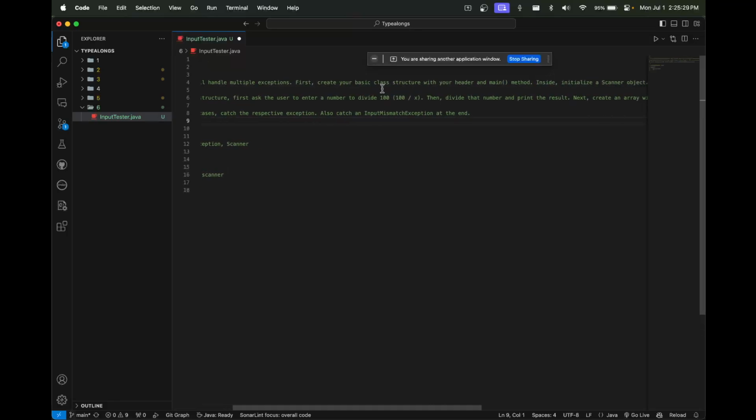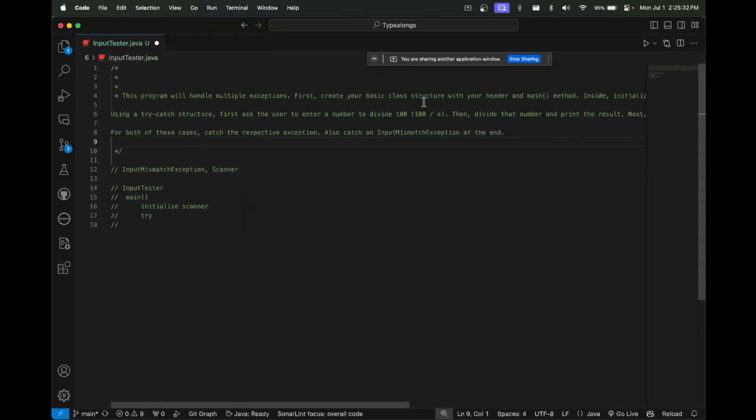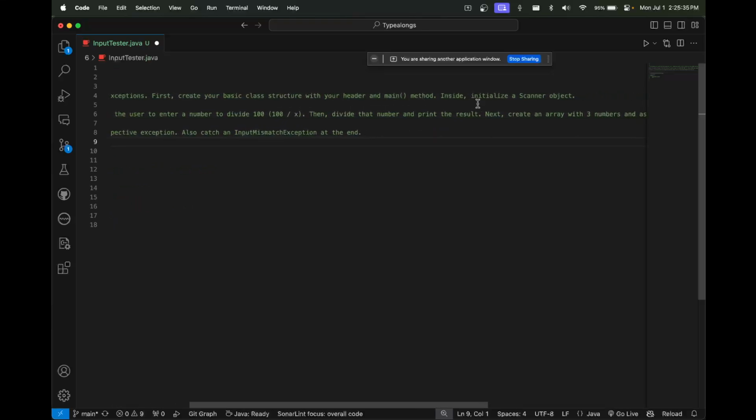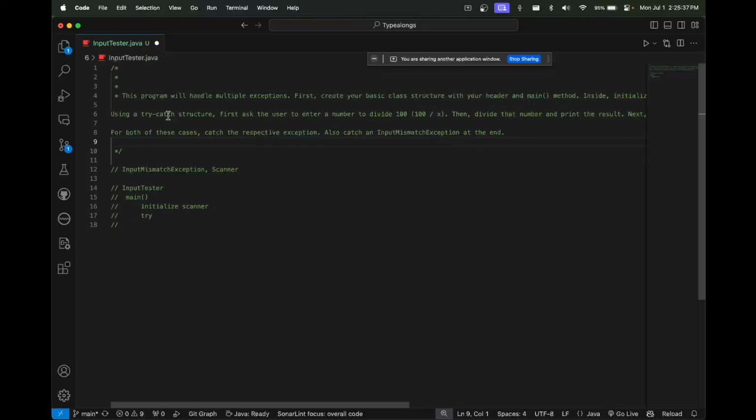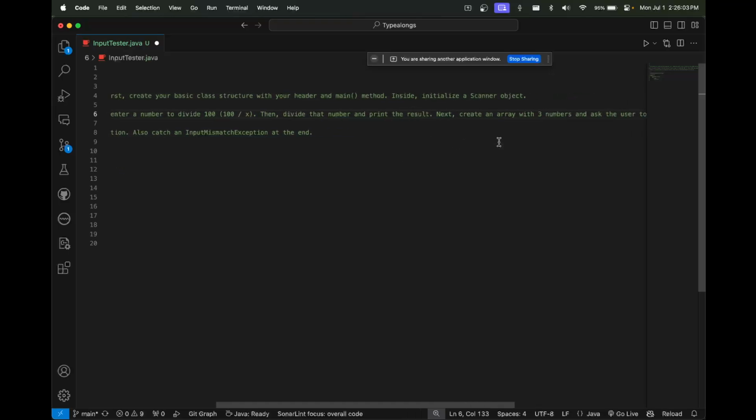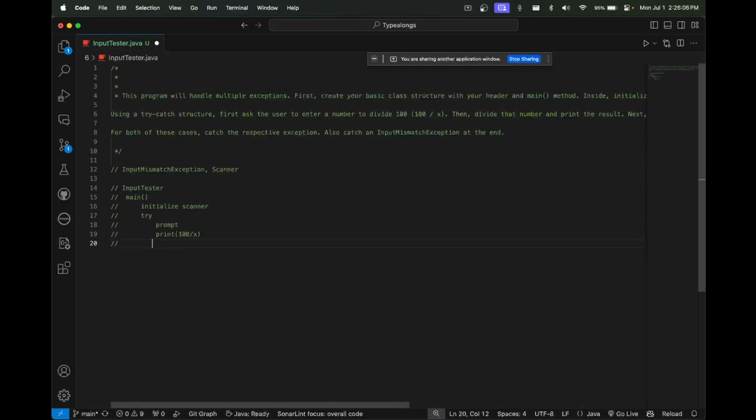So first we need to create a basic class structure with header and main, and then initialize the scanner. We've done that. Then we need to ask the user to enter a number to divide 100. So try, and then we can put our prompt here, and then we can print 100 divided by x, and then yeah, we do this part, divide that number and print the result. That's what we're doing right here. But we need to catch the exception that might happen here.